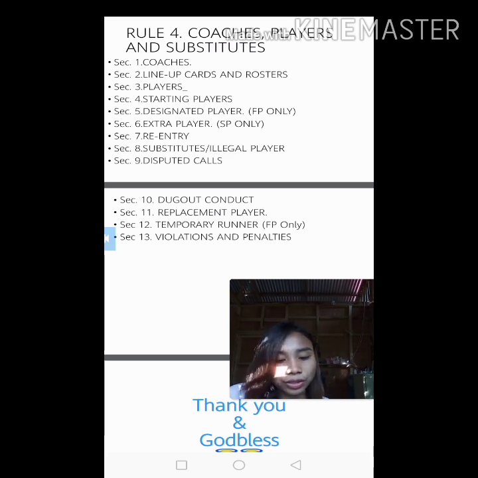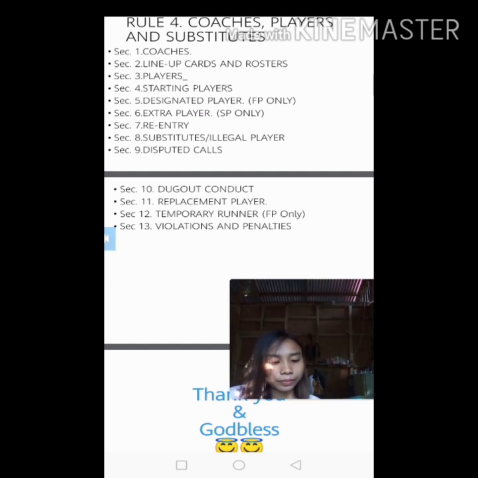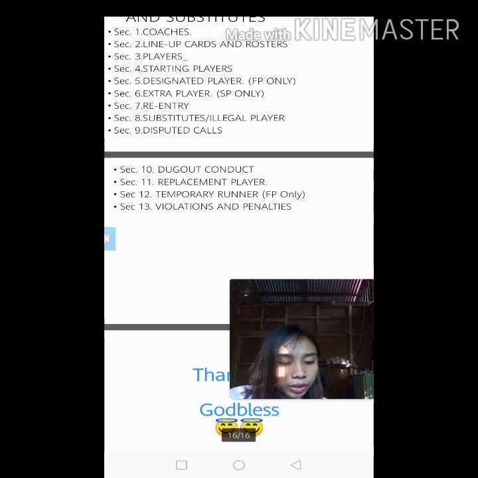Last is Section 13, violations and penalties. Team members shall not make disparaging or insulting remarks to or about opposing players, officials, or spectators, or commit other acts that could be considered unsportsmanlike conduct. So, in the event the head coach is ejected from a game, he shall submit to the umpire the name of the person who is to assume the head coach's duties for the remainder of the game.